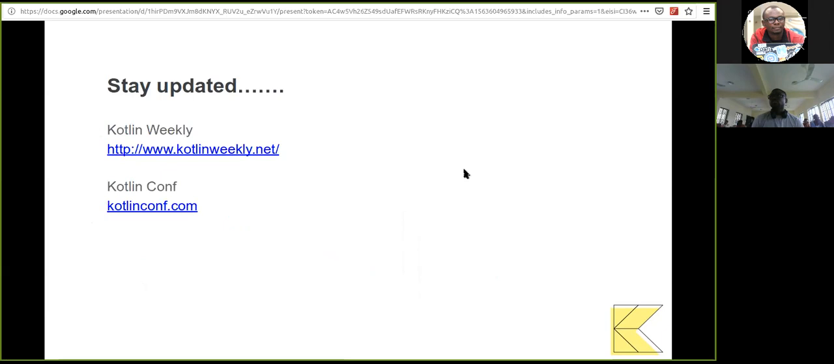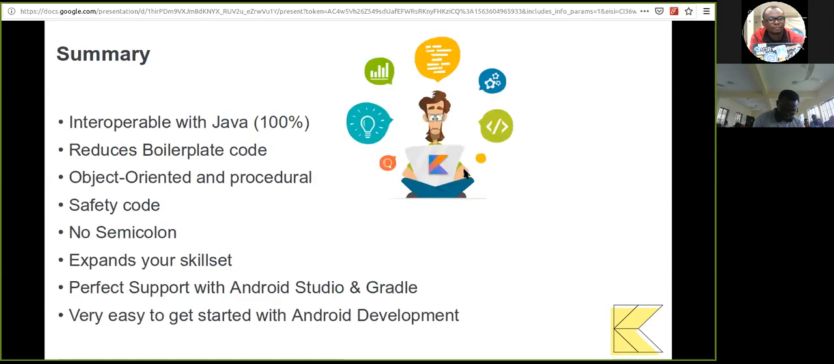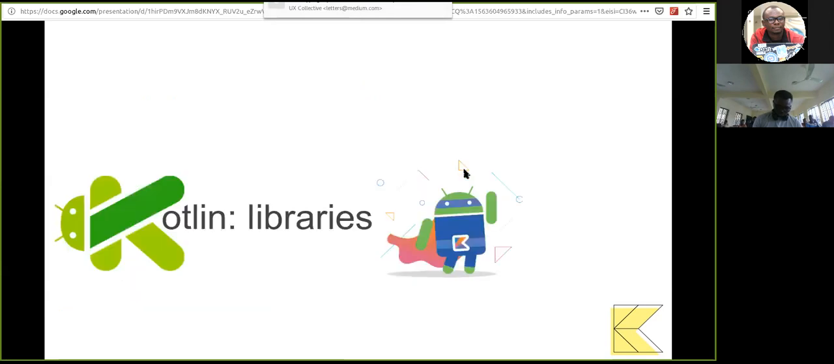You can just check one of the two talks that they give, and you will really find Kotlin interesting. In summary, Kotlin is interoperable with Java 100%. It reduces boilerplate code. Object-oriented and procedural. Safe code. No semicolon. Expands your skill set. Perfect support with Android Studio and Gradle. Very easy to get started with Android development. It's very, very easy.